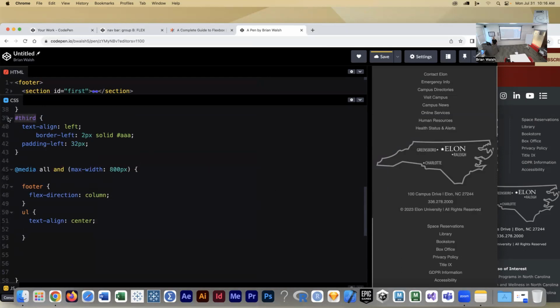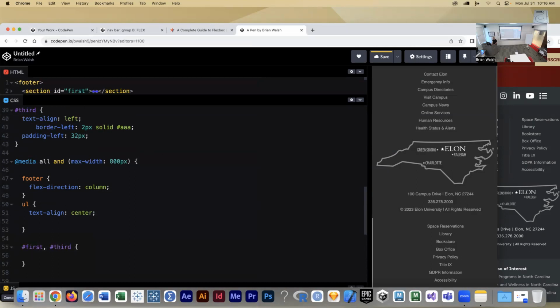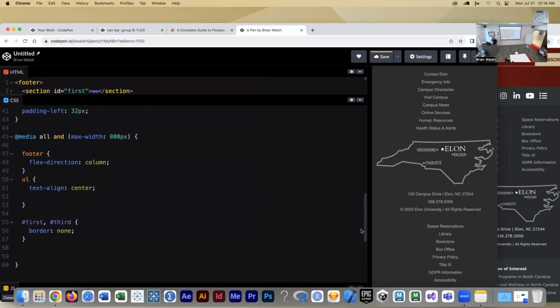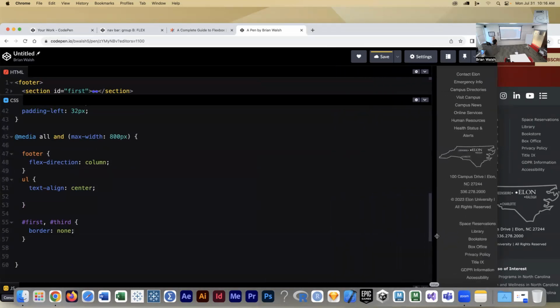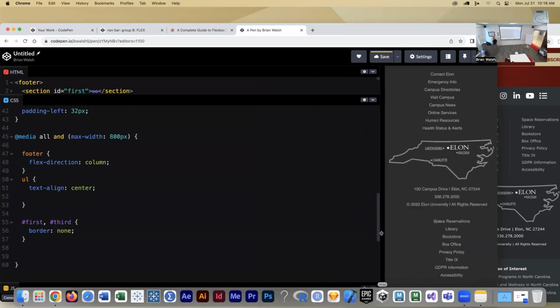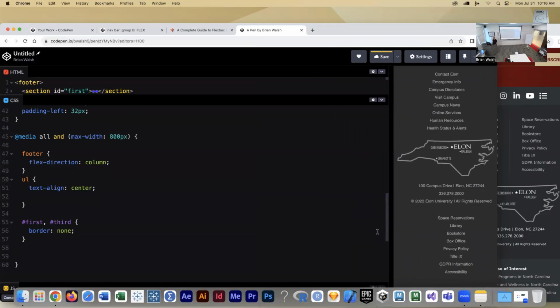Okay, so I've got one in third and I've got one in first. Okay, so we have to write those explicitly. So let's see, hashtag first, hashtag third. We can say order none, I think. There they go. This looks pretty good, I think.